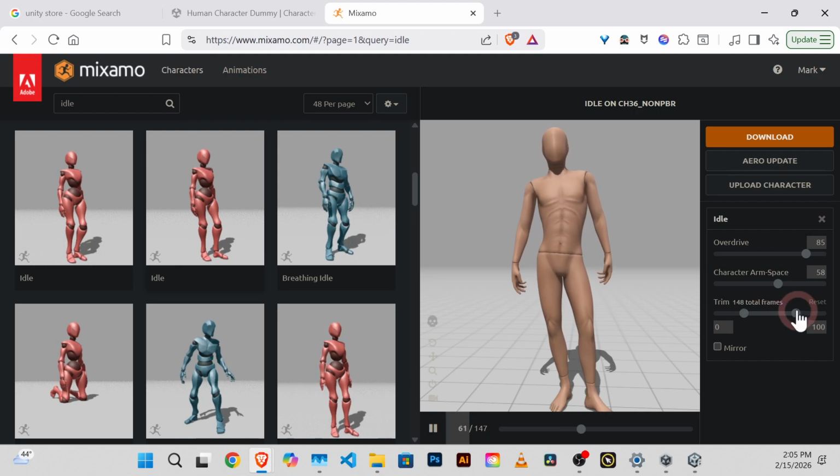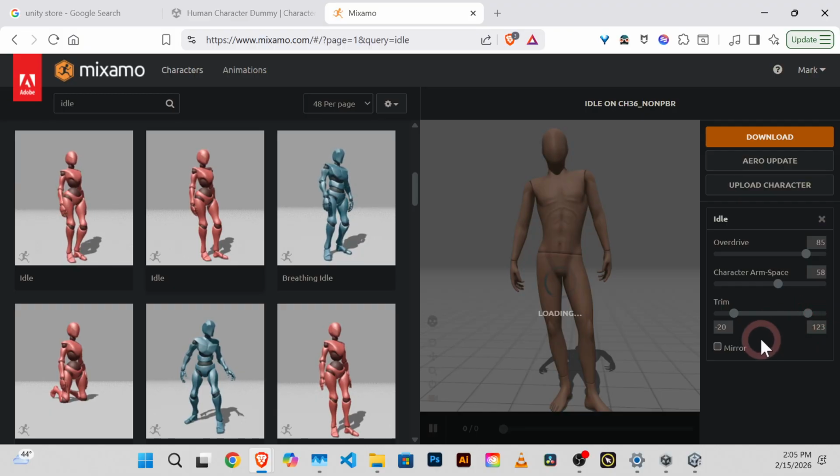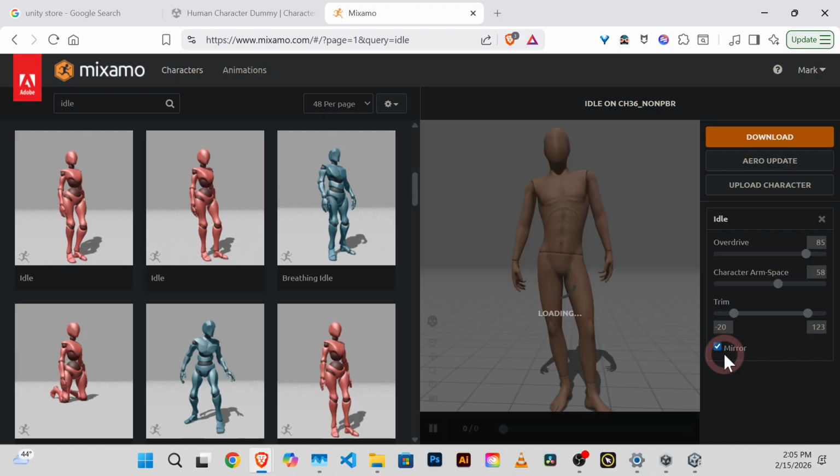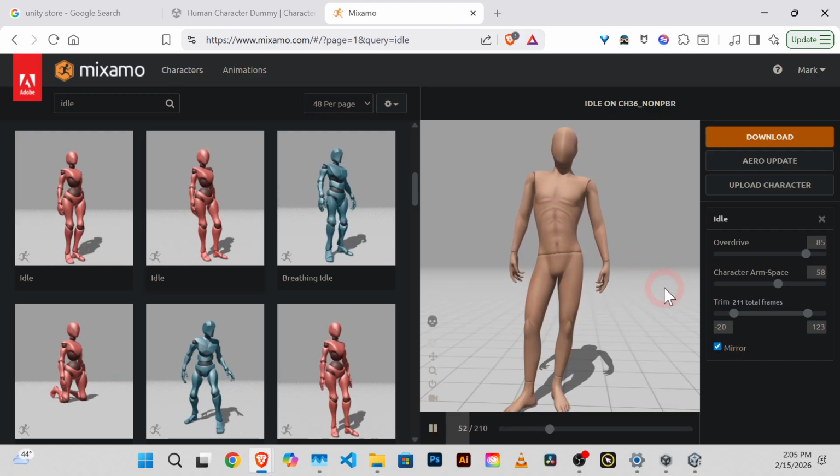And I can trim, I can make this longer or shorter. It should loop no matter what I do, but this looks fine to me. Actually, maybe I want a slightly longer one. Okay. I could mirror it so the character stands with the other hip cocked. There you go. The other foot forward. So that looks good to me. So I'm going to download this. Here's the download button.